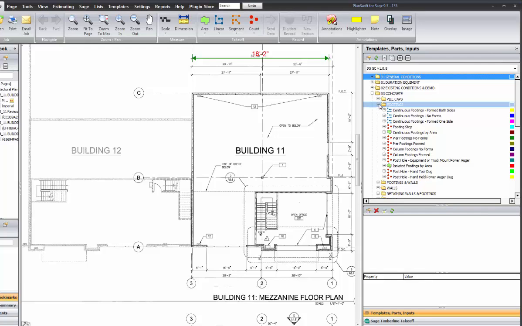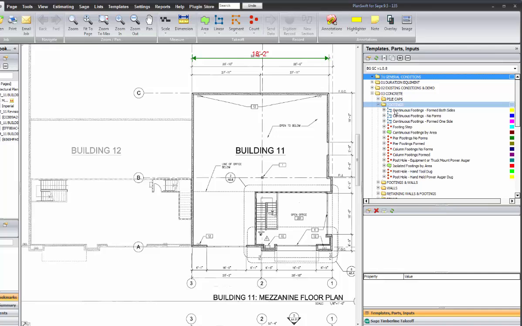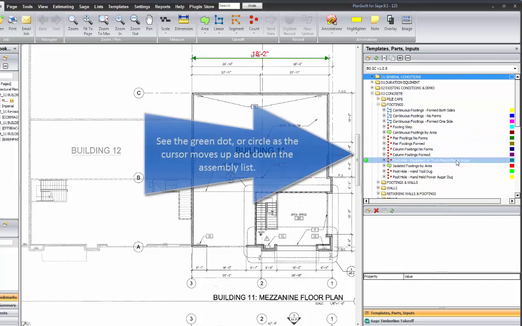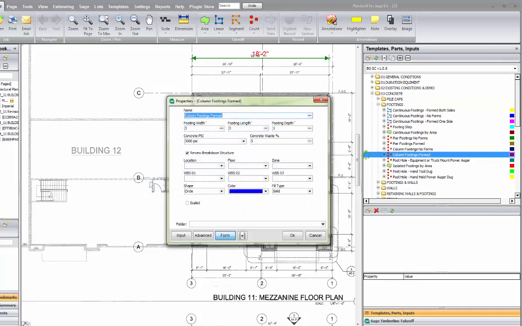I'm not going to be overly careful about making sure I'm right on the lines and all that when I'm doing the takeoff. So as I drill down in the concrete, I would like to take off some linear, actually first I'll take off some column footings. So I would say yes, we're going to take off some column footings. They're going to be formed, and when you find the assembly that you would like to take off, you look for this green button and you click on it with your mouse.